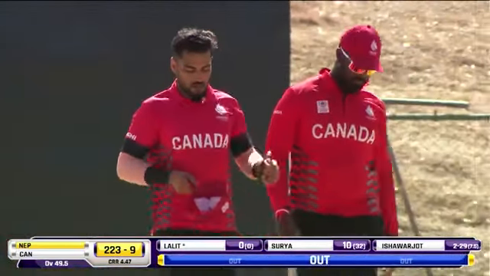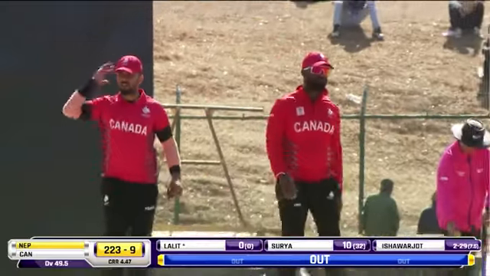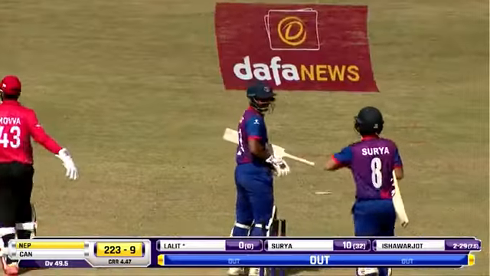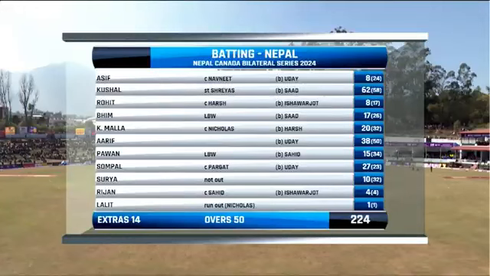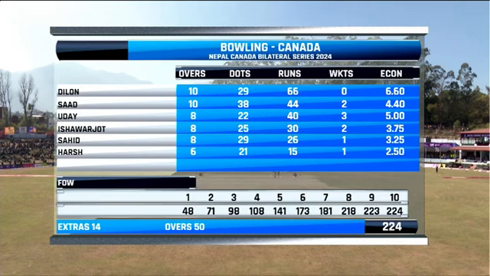They tried for the second run, which was not there at all. And this has been an excellent bowling display by the visiting side. 224 scored by Nepal in their allotted 50 overs, only 14 extras. And when Canada come in to bat, they'll have to chase this target and score 225. This was the bowling display. Dillon was expensive, but apart from him, let's have a look at the bowling display. Fantastic.